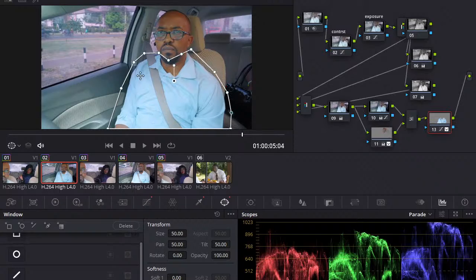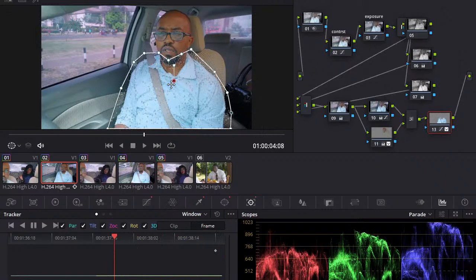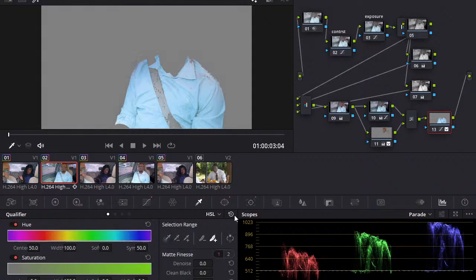So we can just do this. Let's go to this one here, change it to frame, go to the very first frame. And you can track backwards. You see he's not moving, so the mask will pretty much stay on him, right? So that's another way. But now you see this one has worked well because the character's not moving, as you can see. And now you can use your HSL qualifier to qualify what you need.